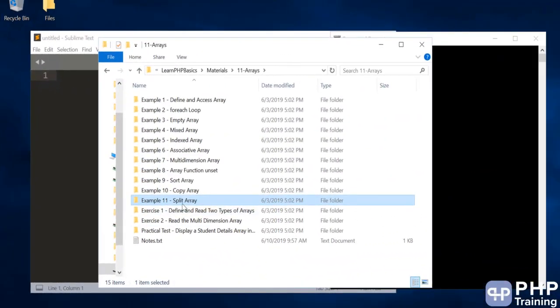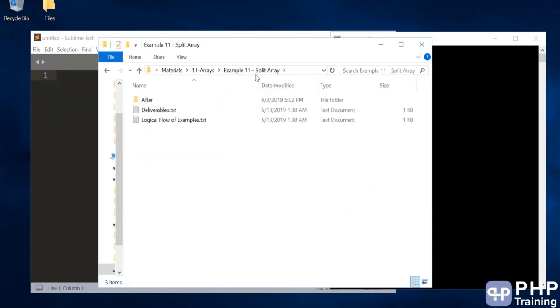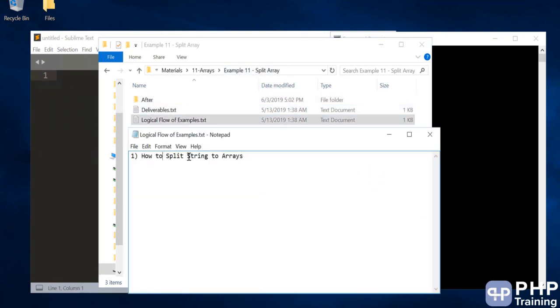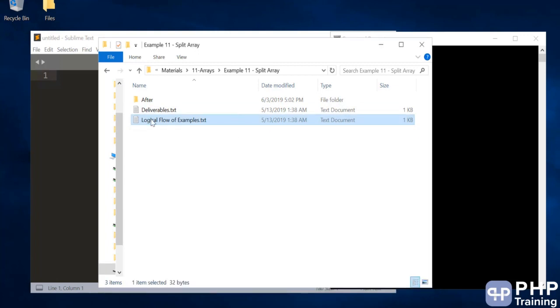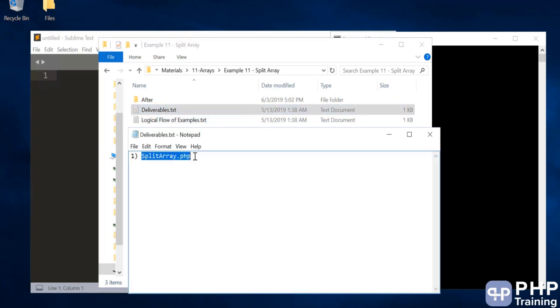Hello and welcome to the example on split array. Let's understand how to split an array. Okay, for this go to example 11. We'll understand how to split strings to an array. Okay, so for this we'll create a file string array.php.